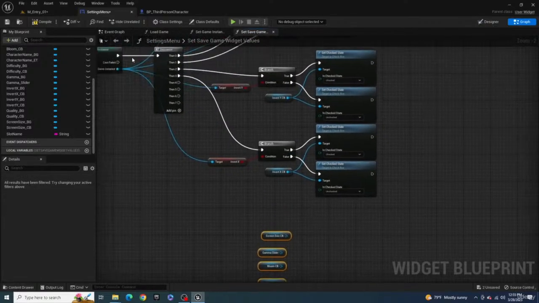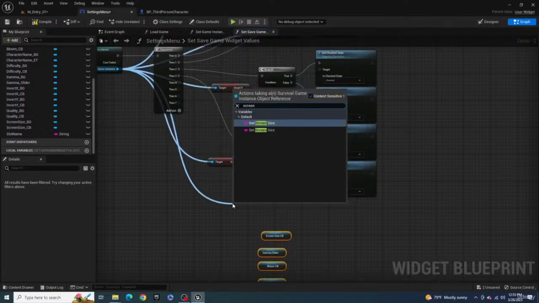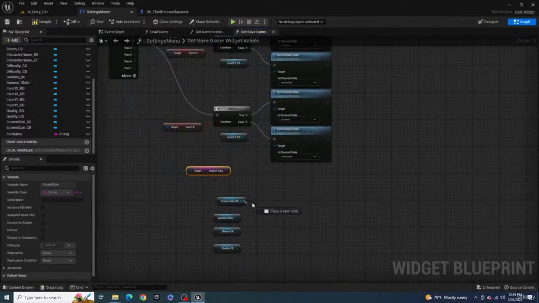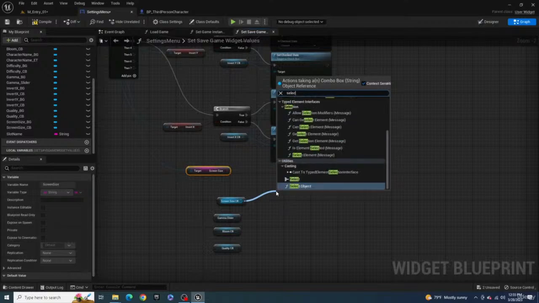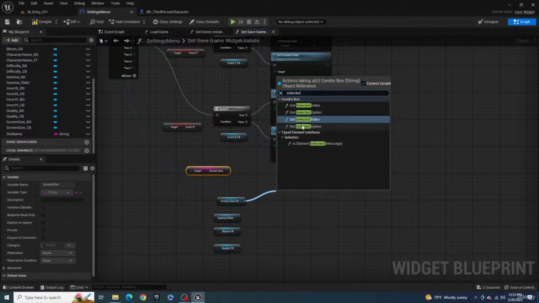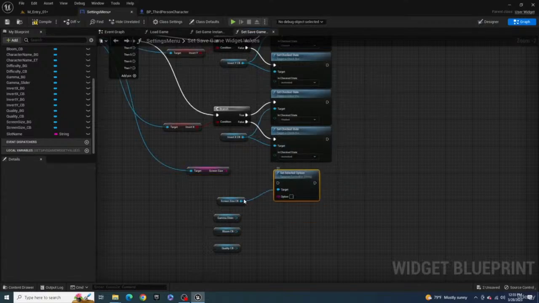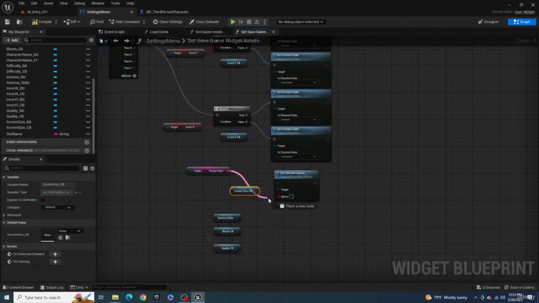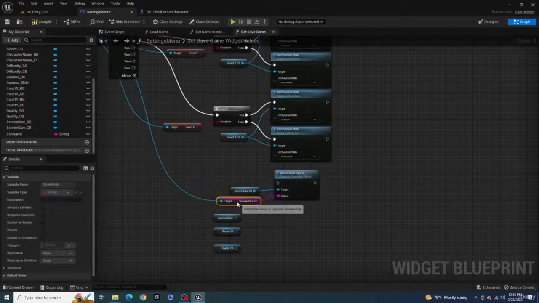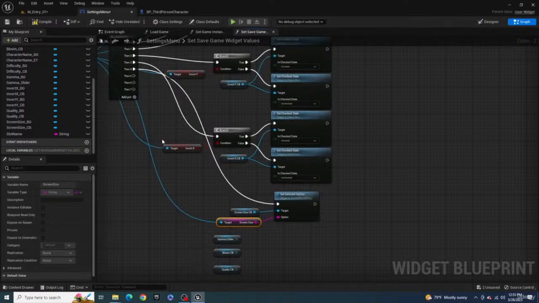Next up is the screen size variable. Pull a wire from the screen size dropdown and set the selected option. Hook up the screen size variable, then hook up the execution pin. Hook it into the next sequence pin.